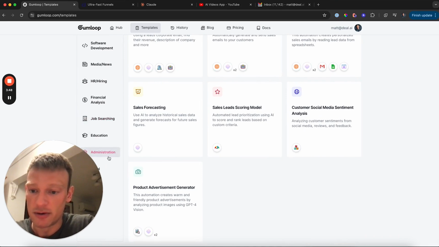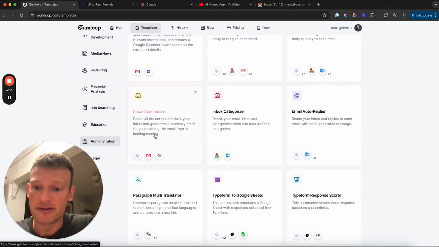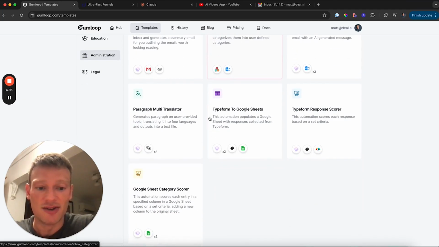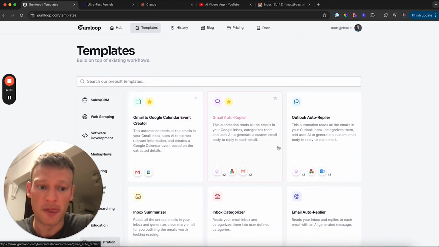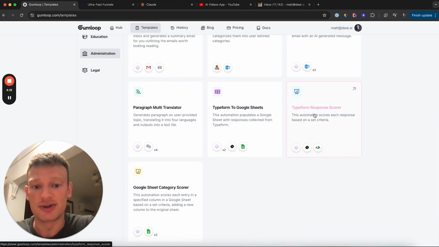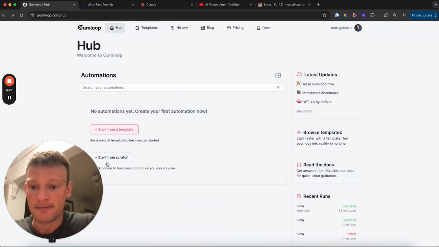There's something that I thought was quite cool actually, which is an inbox summarizer, which will go through all of your emails for that day, or the unread emails in your Gmail inbox, and create a summary and then outline the emails that you probably want to read, and not tell you about the ones that you're not interested in. So you've got some cookbook options here, most of which use AI. You've got a Typeform scorer, so you could qualify leads using AI based on the responses on the Typeform. So you've got some pretty cool tools on here, but let's try creating something from scratch.